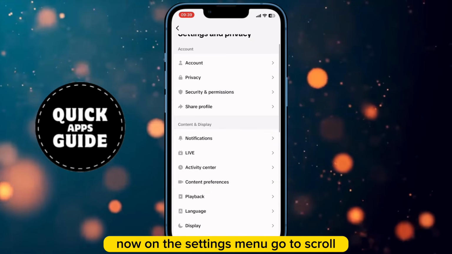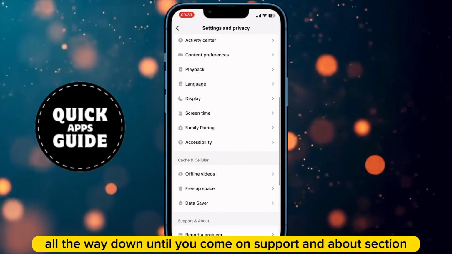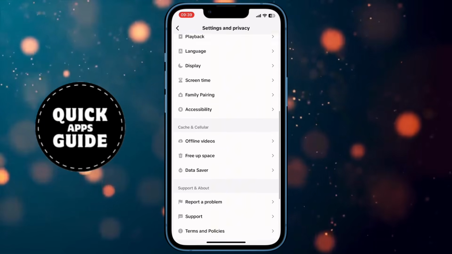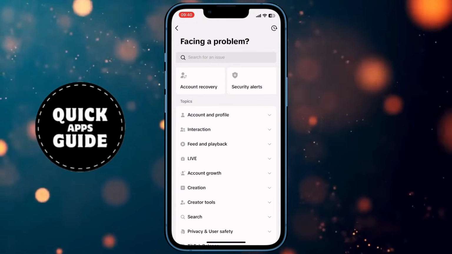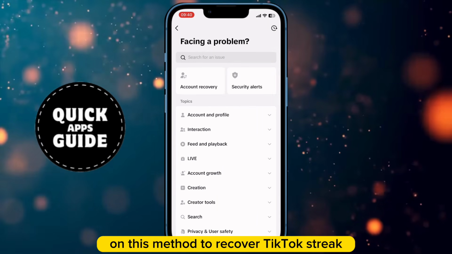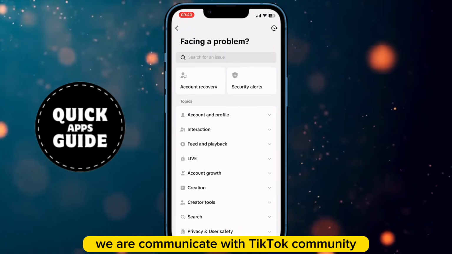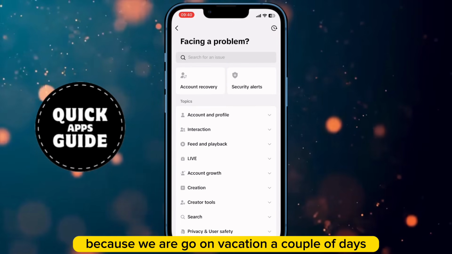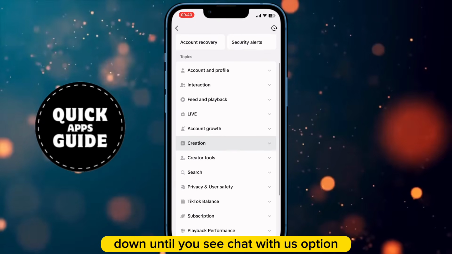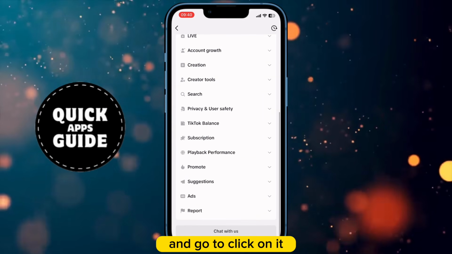Now in the settings menu, scroll all the way down until you come to the Support and About section. In that section, click on Report a problem. In this method to recover your TikTok streak, we communicate with TikTok support and tell them that we lost our streak because we went on vacation for a couple of days. Next, scroll all the way down until you see the Chat with Us option and click on it.